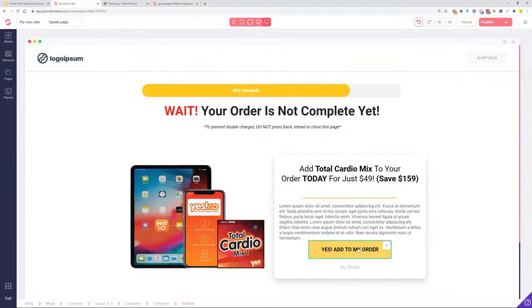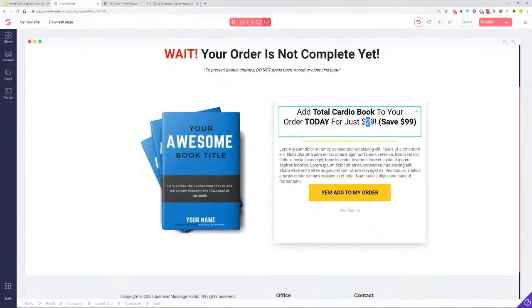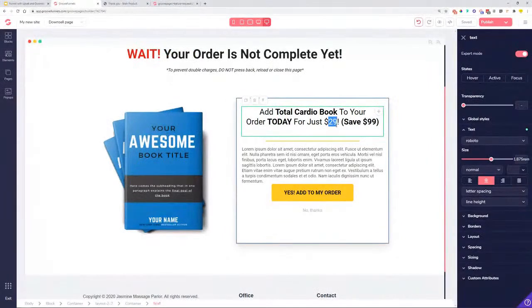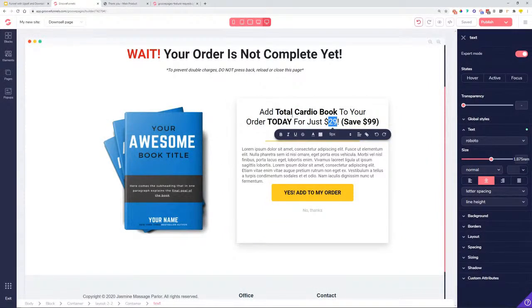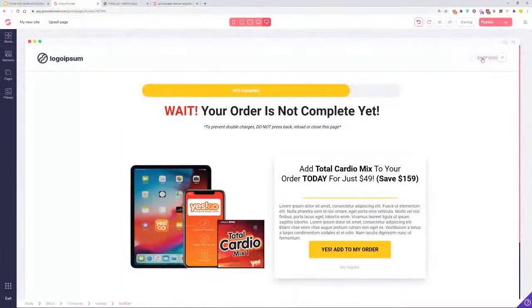Okay, so now we have two options: yes, add to my order, or no thanks. Now we have the downsell page, which is a different page, and it costs less. This is $29. It is an actual book. It is not the whole complete mix. It also has two options: yes, add to my order, or no thanks. As you remember here, the button is not shown. Let's just confirm the upsell is also not shown. The only difference between an upsell and a downsell is that everybody will be shown the upsell, but some people will not see the downsell.